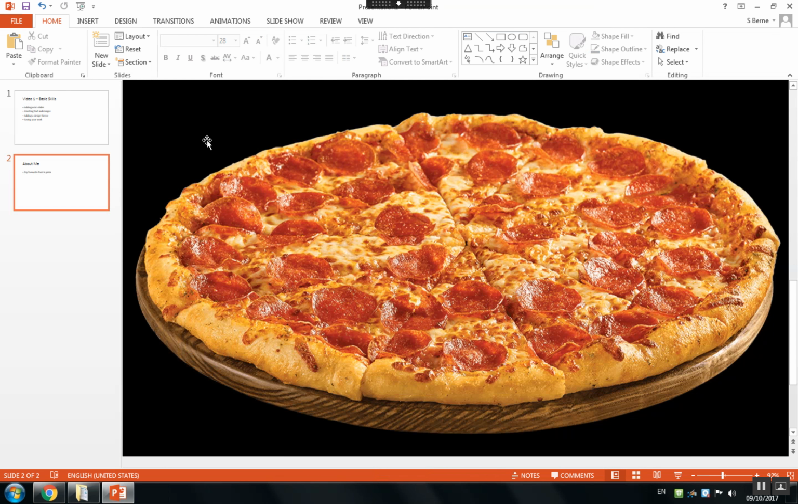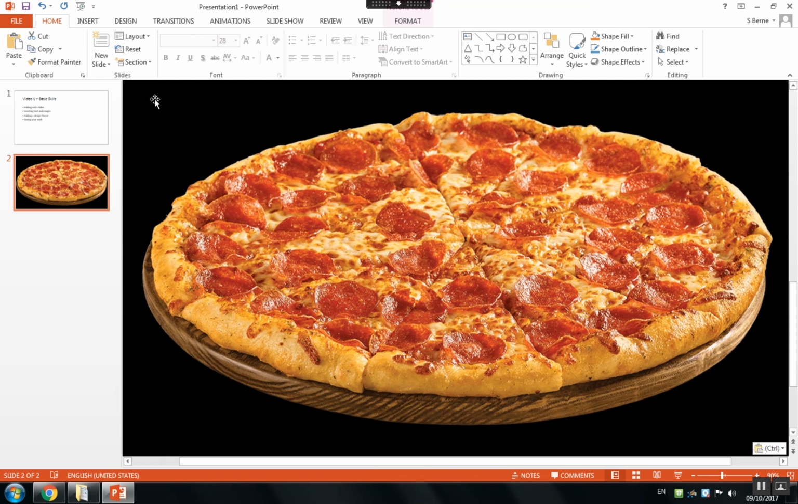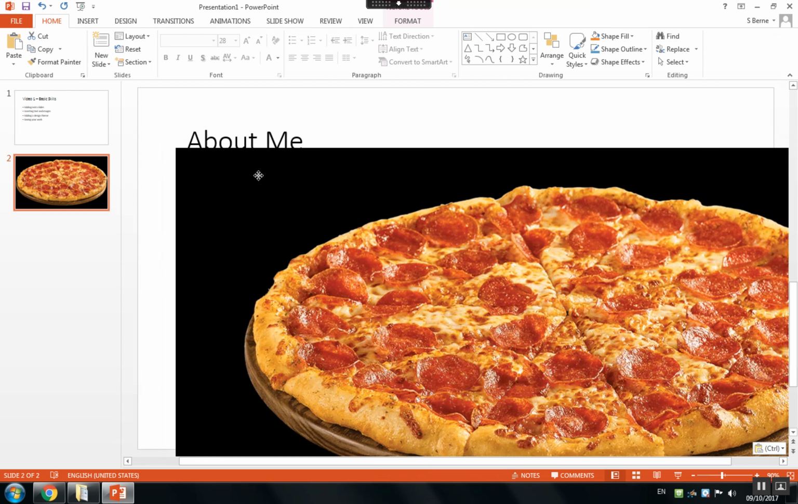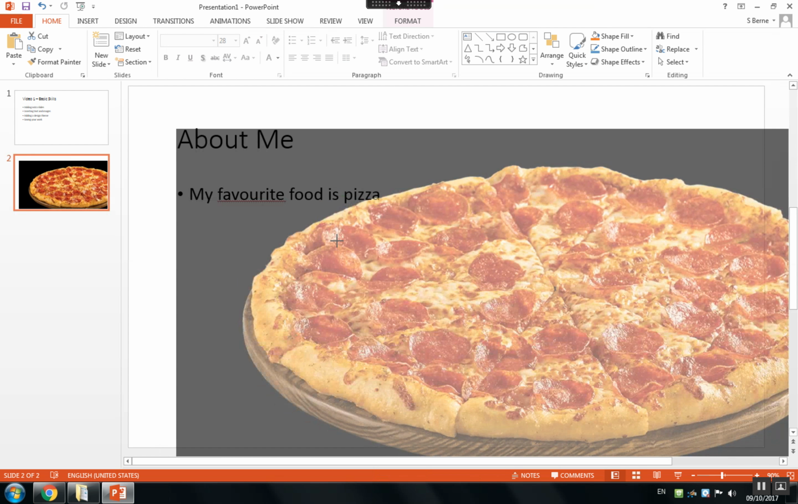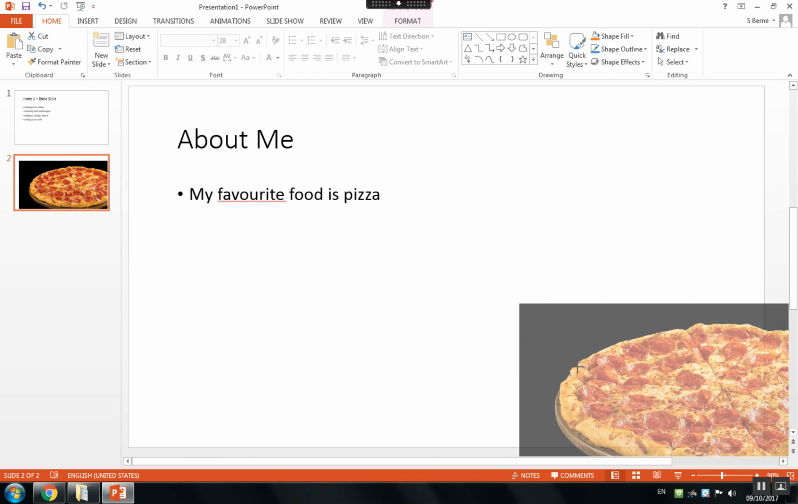Now if I click on this, obviously the image is really big at the moment, so what I need to do is I need to find the corner. So I'm going to click and drag until I get this corner handle, and then I'm just going to click on the corner and I'm going to reduce the size.